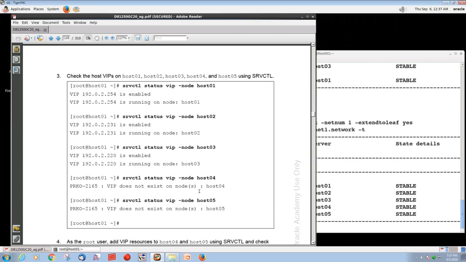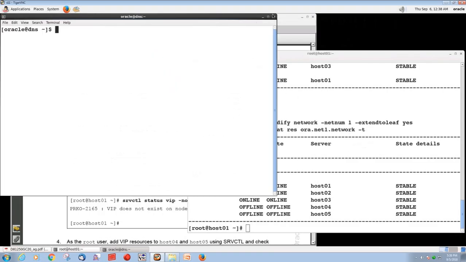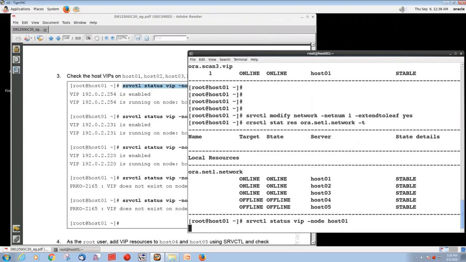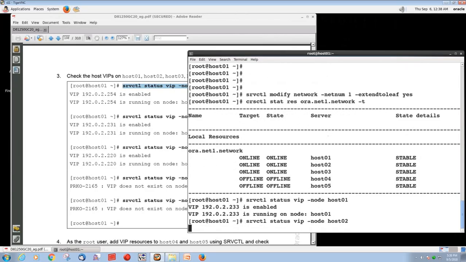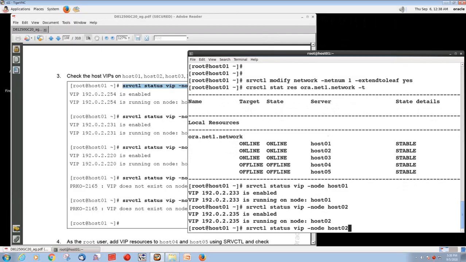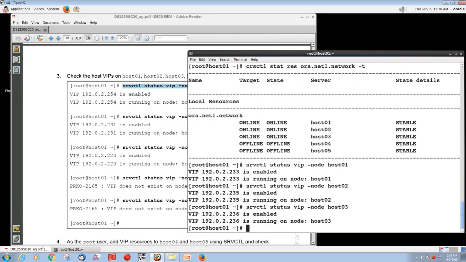And then we're going to check node VIP for host 01. Node VIP 1 is running with that IP address. Node VIP 2 is available, and node VIP 3 is available. Okay, so we added the public network, so we should be able to add a node VIP in host 04 and host 05. So let me check now.